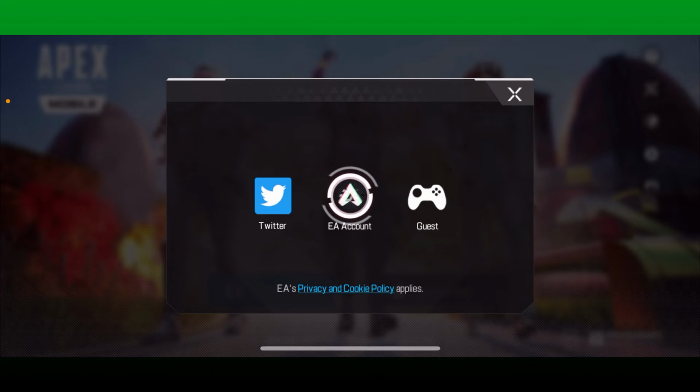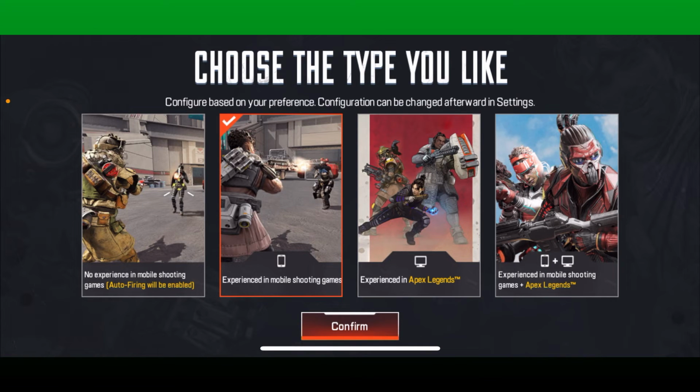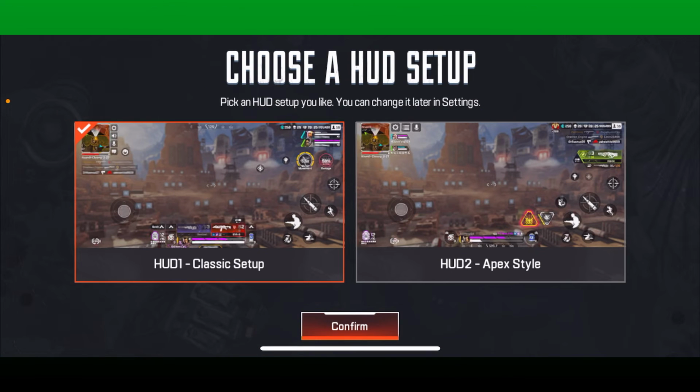Agree to the terms and conditions of the platform and then you'll be able to see that. Now you can choose the type you like. If you are a beginner with no experience, choose the first option. Similarly, you have other options as well according to your preference, and tap on Confirm. Select a HUD setup between Classic and Apex style and then tap on Confirm again after making your selection.